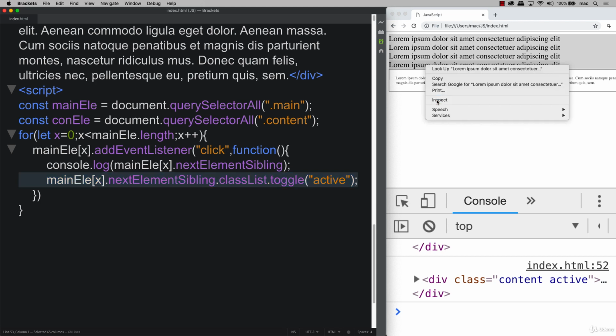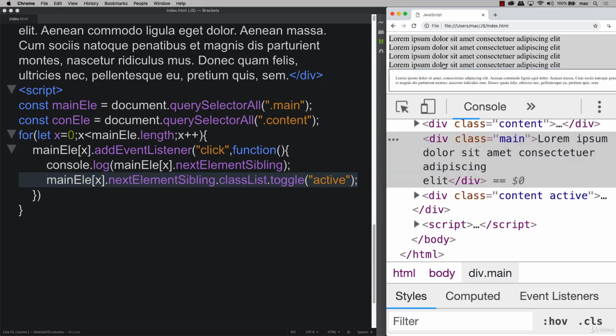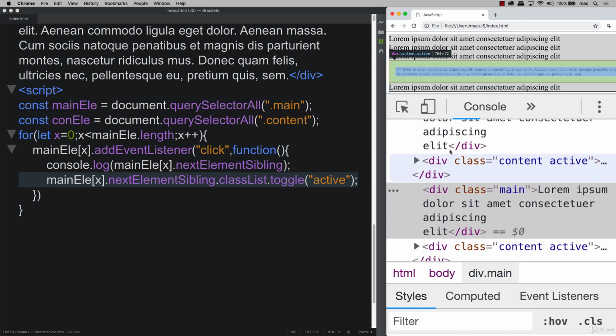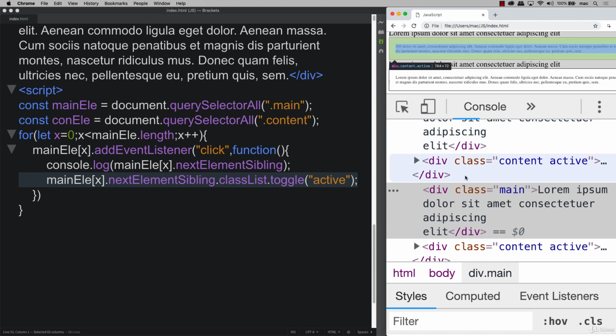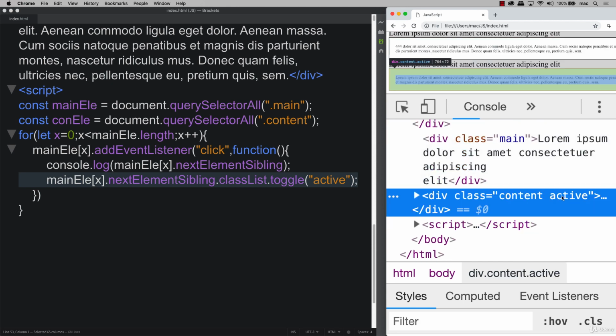And you can also see that when you do the inspect, whenever it gets clicked, it's actually adding that active class. So there's the active class. And there, when you click it again, you can see it's adding that active class. So it's being added within the DOM, manipulating the HTML.